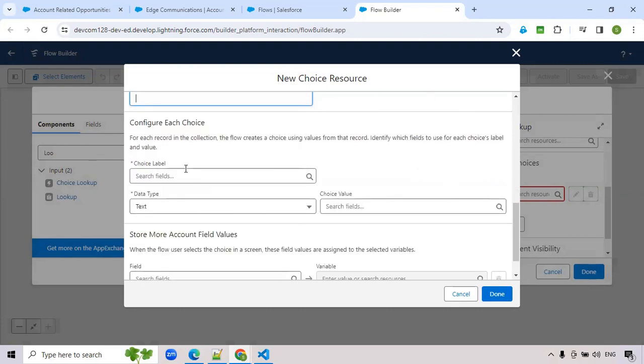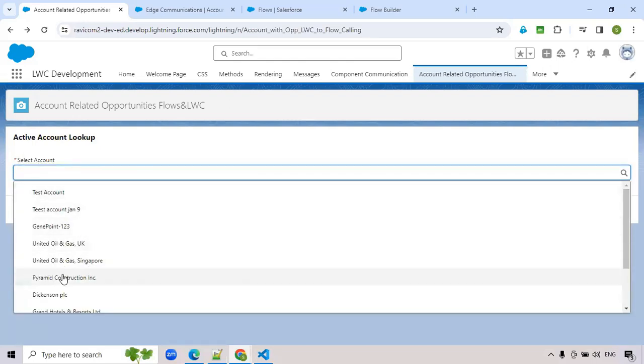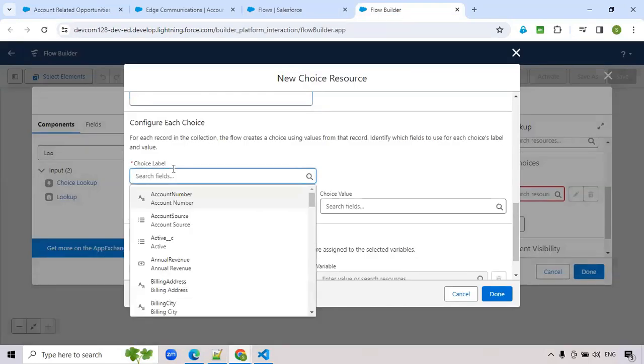And let's come to the choice label. What do we want to display in the choice label? Here we want to display the name, so that's why we take the choice label as the name.